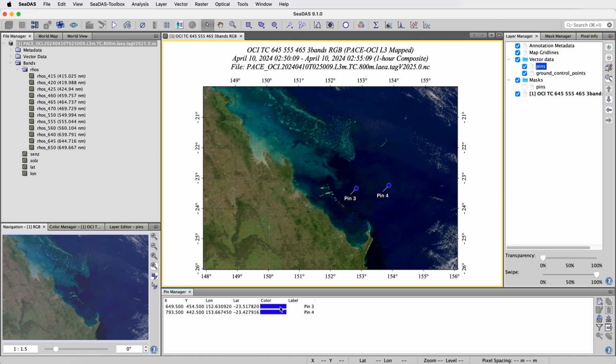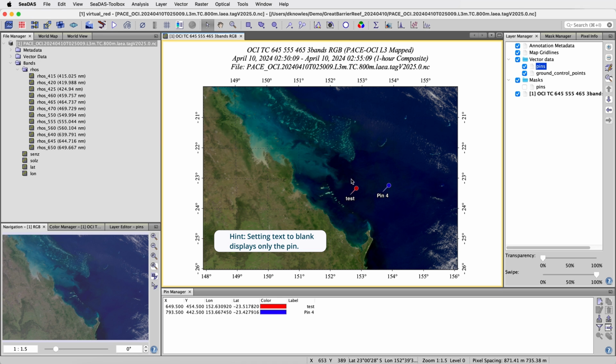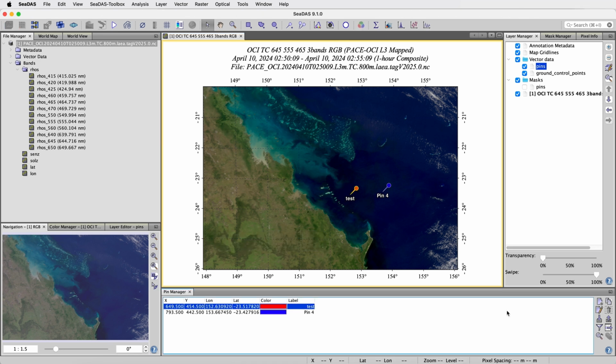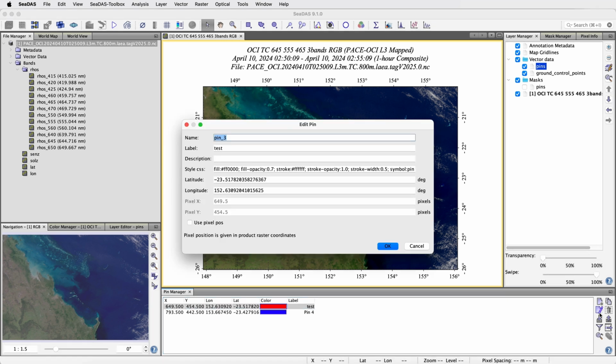You can edit the pin color, and text label, and you can find more properties to edit by selecting a pin and clicking the pencil icon. Pin shape and opacity are a bit buried in the Style CSS field.